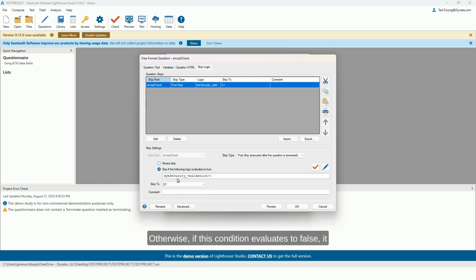Otherwise, if this condition evaluates to false, it means that the start URL validation fails. This variable will have a value of 0 and the respondent won't be able to skip to the next page. Instead, it will be redirected to the refused page. So we need to set up the unsigned or refused redirect page after. So let's click OK.